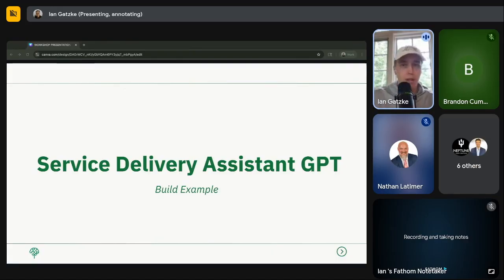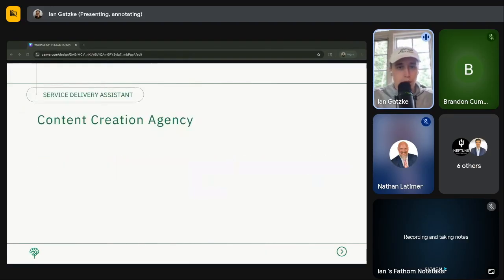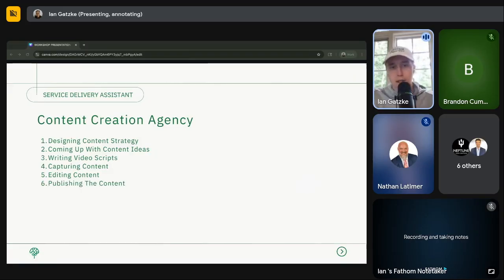And after we go through this example, I will actually pull the tool up on my screen and we'll just go through exactly how to do it. And then we'll dig into actually identifying use cases for your business. So let's say we were meeting with a business owner that had a content creation agency, right? And they had an offer with the following deliverables, right? Something like this, right? So we're meeting with a content creation agency. They have an offer where they will design a client's content strategy, come up with content ideas, write video scripts, capture the content for the client, edit the content, publish the content, and then analyze the analytics to identify what's working and what's not.